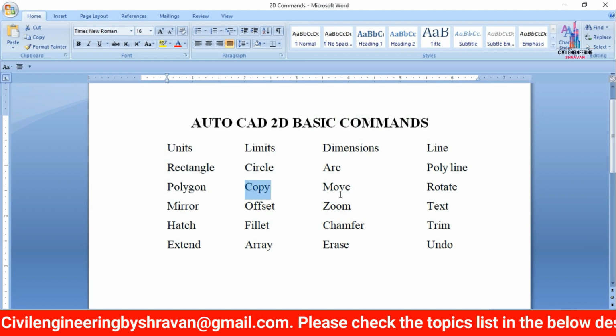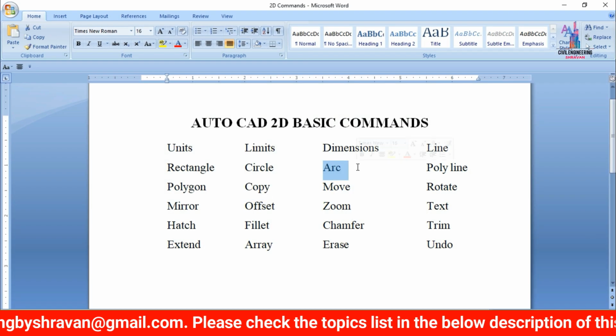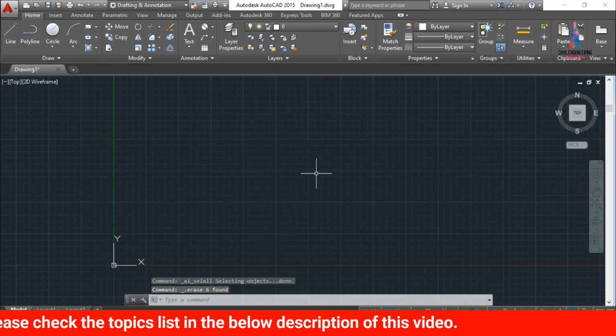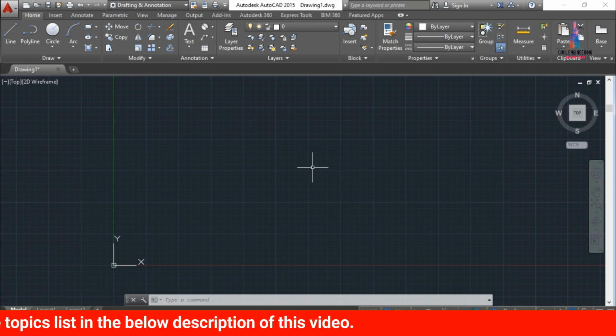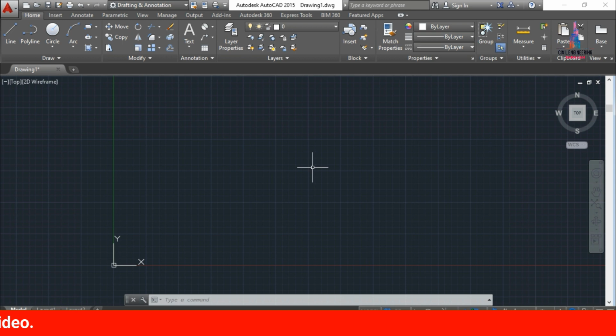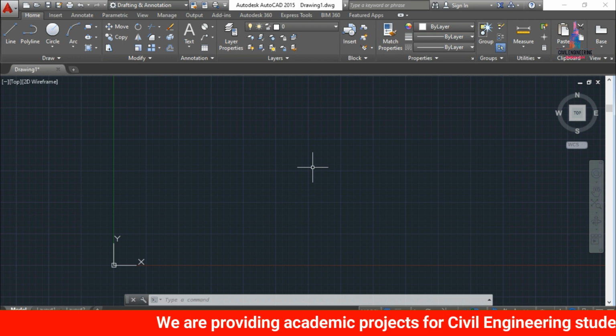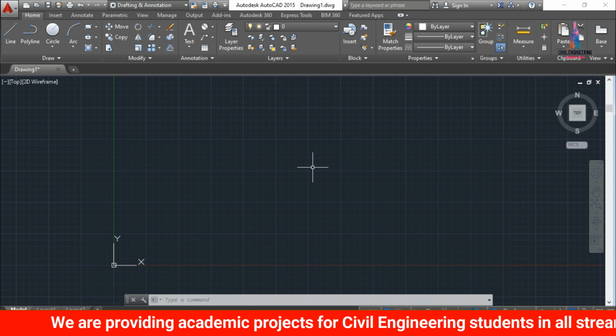After the circle command, the next command is the arc. Basically an arc is a certain portion of a circle. The arc can be drawn with three methods: one is the 3-point arc, second is center with 2-point arc, and third is center with angle. Except for these methods, there are other methods related to chord length and direction, but we will concentrate on these three methods only.